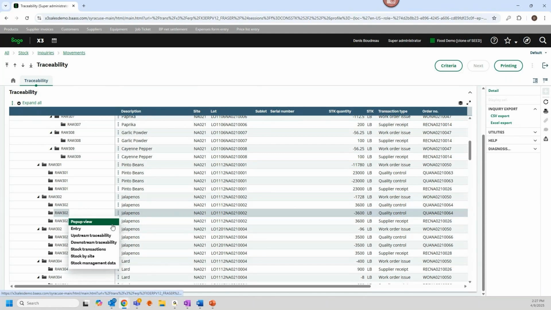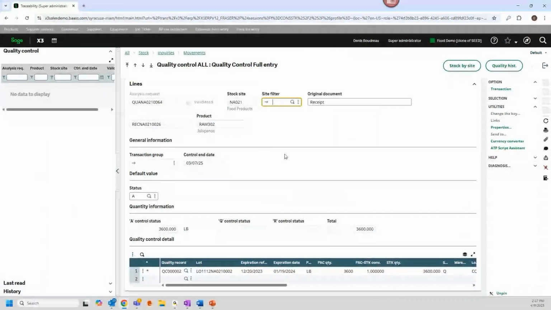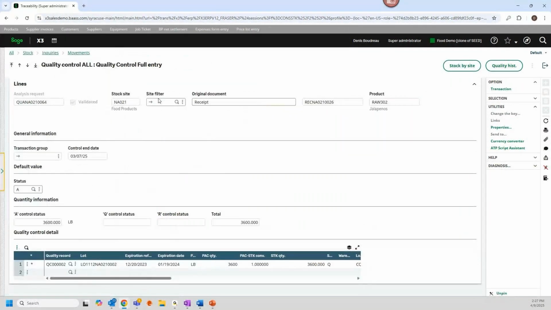When you look at the entry of the quality control, the different transaction screens give me the ability to modify and hide fields and functionalities. So that's where you see multiple. You're able to customize the entry screens quite easily. So right now I see there's a quality control record, or quality record, at QC002. My analysis request was this one here.